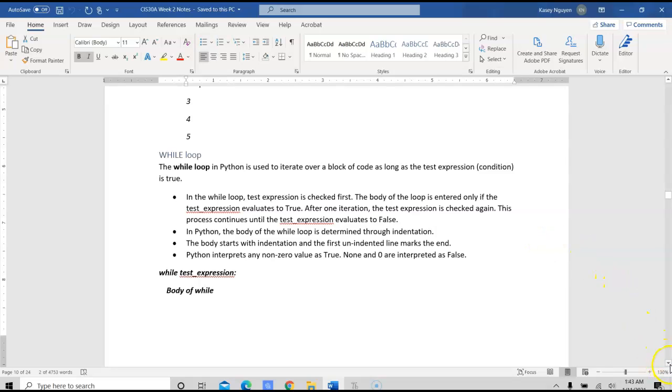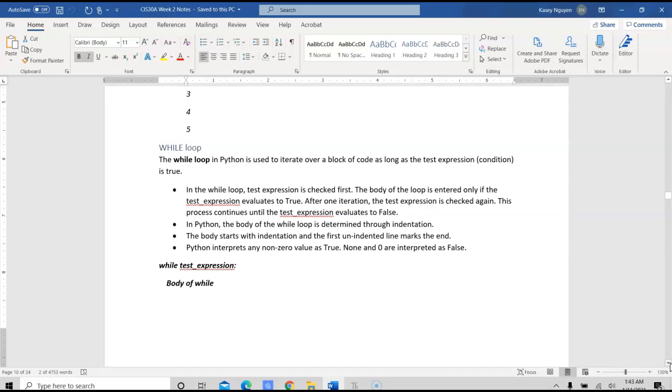So next I'm going to talk about while. Unlike C++, Java, and the other languages, you don't have do while. In Python, you simply have a for loop, a while loop, if, nested if, elif, and if else.